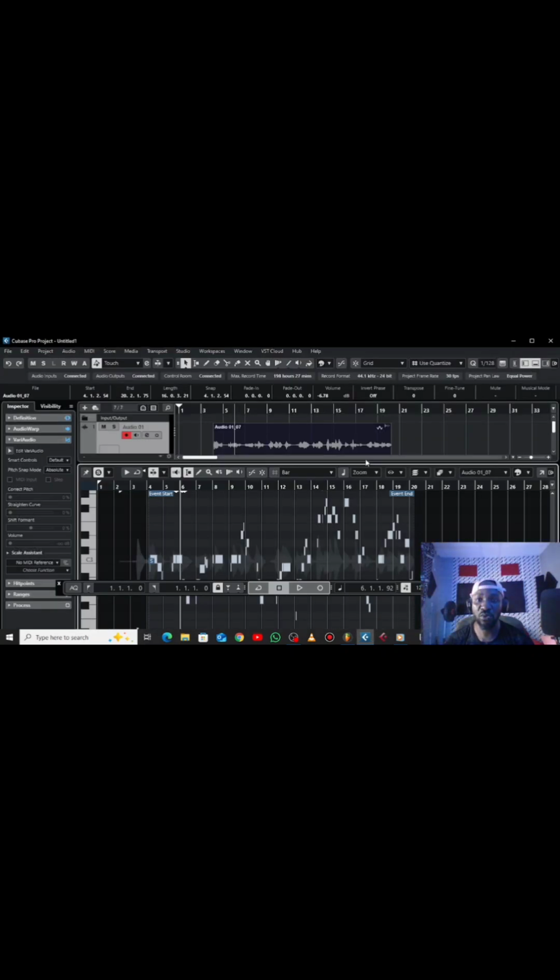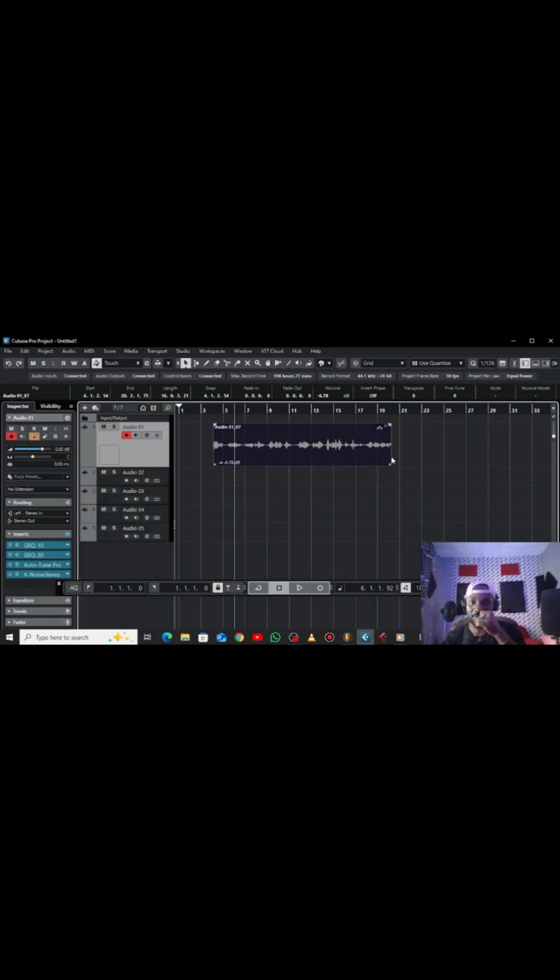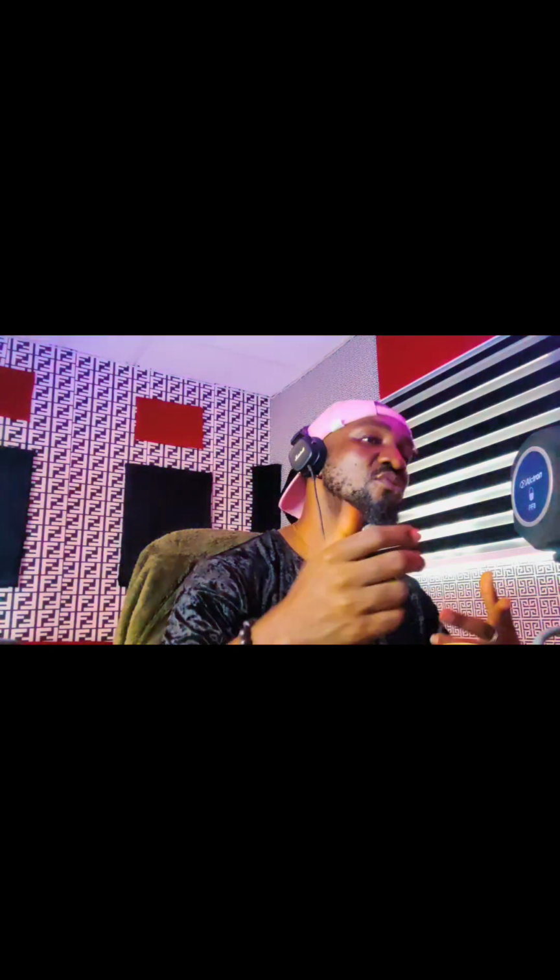So guys, there's nothing much here to show. I'll advise you, if you're not using Cubase 14, try and get your Cubase 14, and it will make your work so easy. It looks so professional, it looks so nice, it looks so catchy.